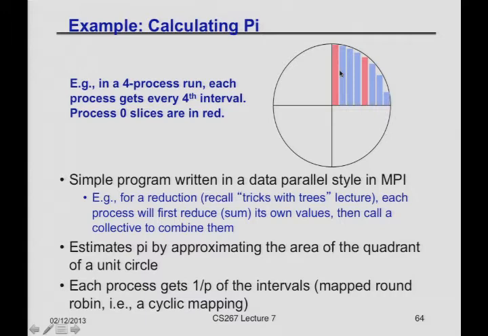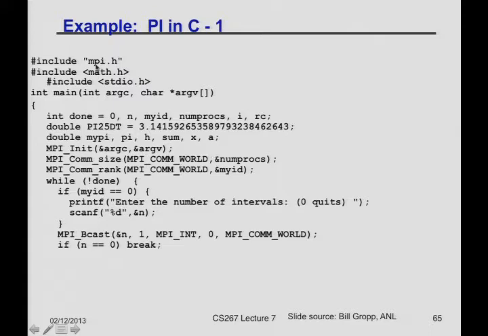So let me just tell you how to do this. Each processor is then going to get 1 over p of the intervals. So it's going to be two pages of code. And so here it all is. As before, you have to include some files, so the routine understands how to call MPI. And then whenever you call MPI, you have to have argc and argv as initial variables, and those tell you things like the number of processors.